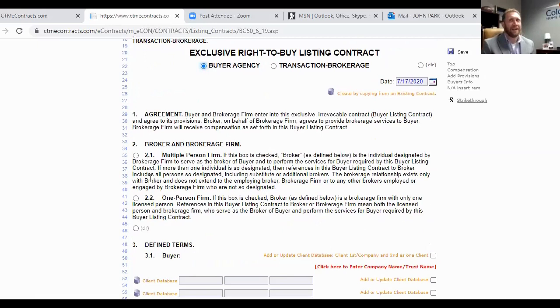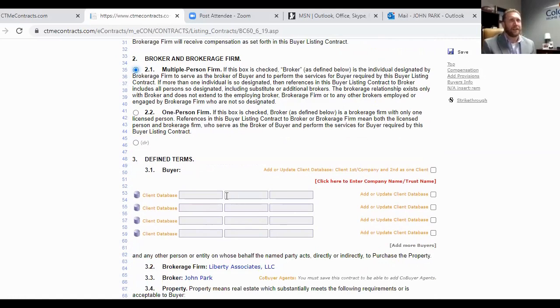This is for our associates only, pretty much. So number 2, multiple person firm or one person firm. Our associates are working for multiple person firms, so this is usually the choice we always do. Okay, buyer. Let's go here. I'm going to put you as my buyer today.